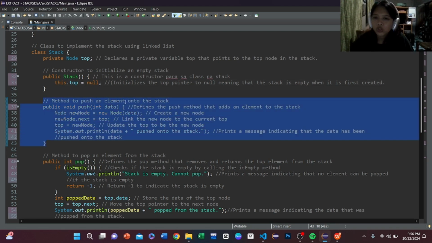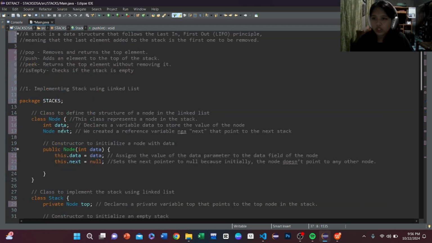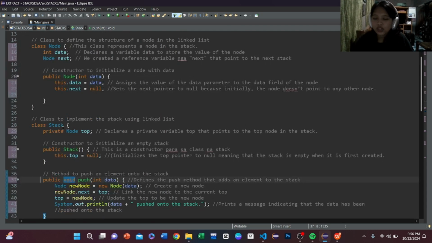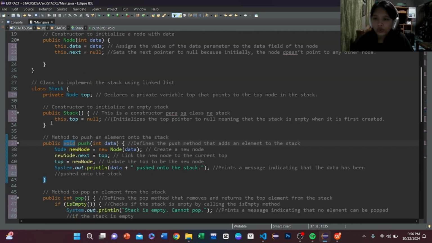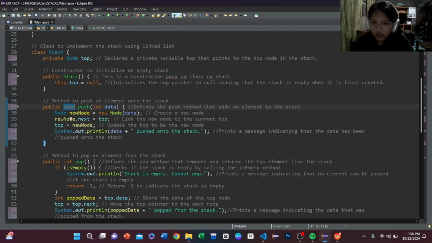This is the method to push an element onto the stack. It defines the push method that adds an element to the stack. Meaning, push adds an element to the top of the stack. So kini nga push method para ma-add ang atong element sa top of the node sa atong stack.